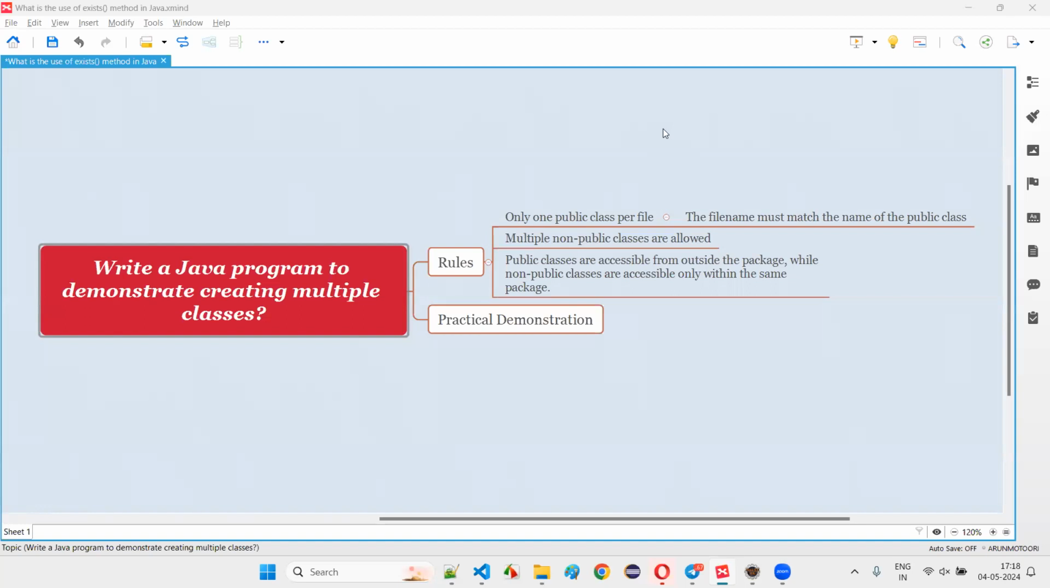Hello all. Welcome to this session. In this session, I'm going to answer one of the Java interview questions. That is, write a Java program to demonstrate creating multiple classes. Let me answer this question with practical demonstration.